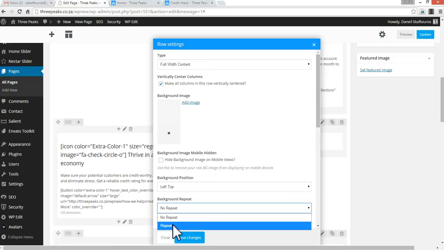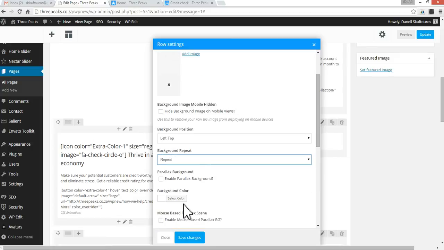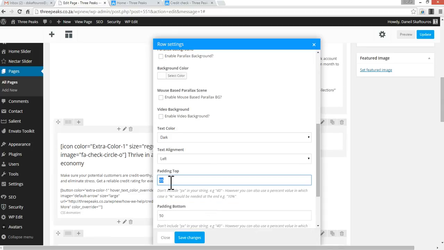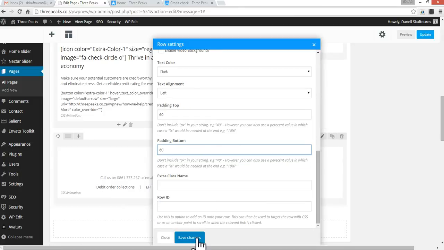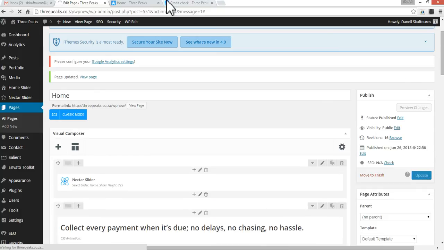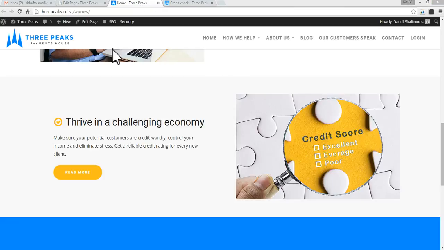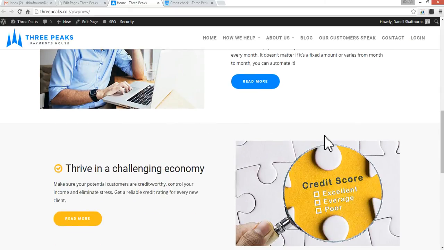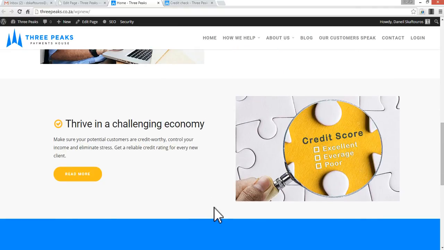And I want it to repeat. Padding top, I want 55. Actually, let's make it 60 and 60. Let's update that and see how it looks. So there's a new section. But I think there needs to be more padding at the top here and at the bottom.